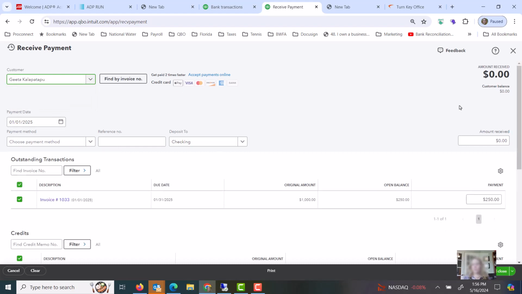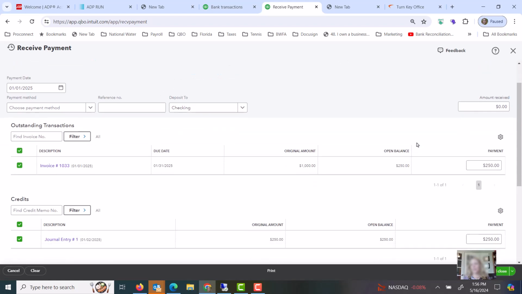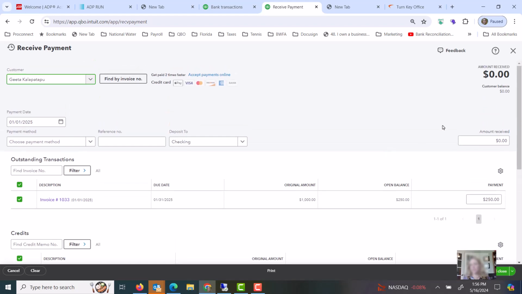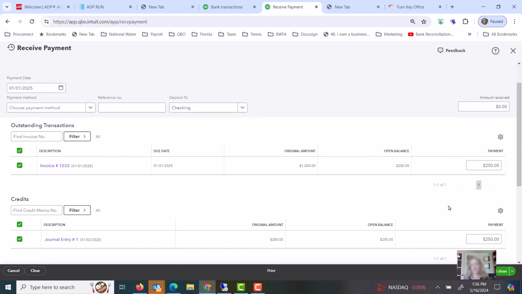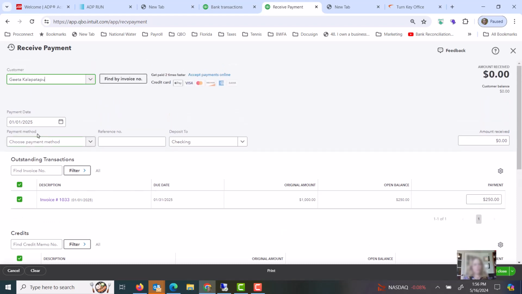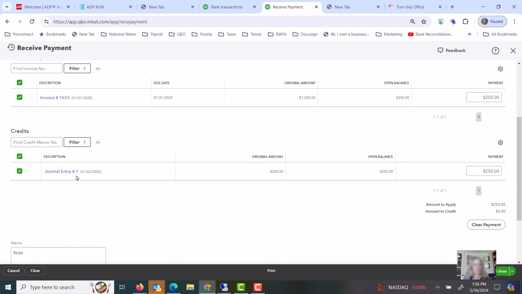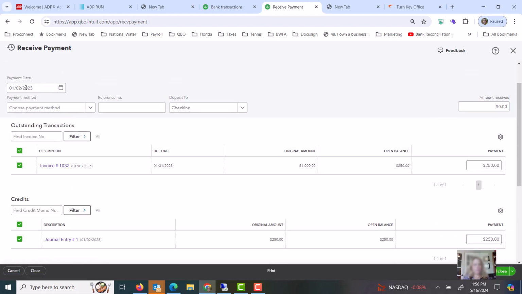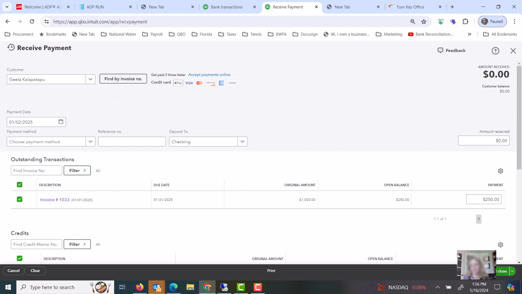Okay, now you're in receive payments. The important part of applying a previously existing journal entry to an existing invoice is that you want to make sure that this amount received here is 0. You're not receiving any new cash. All you're doing is taking this prior entry and applying it to close out this invoice for the purposes of making it show on a P&L. So we're going to do this. We're going to make the payment date the same as the journal entry date. Okay, journal entry is 1/2. The payment date's going to be this, and we're going to hit save and close.